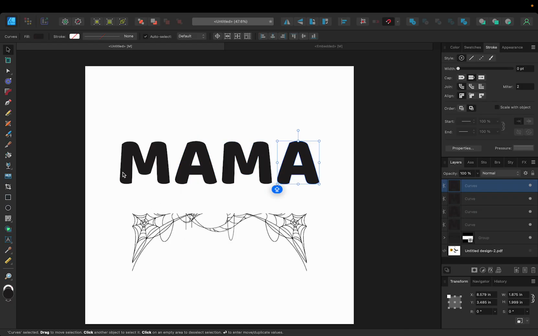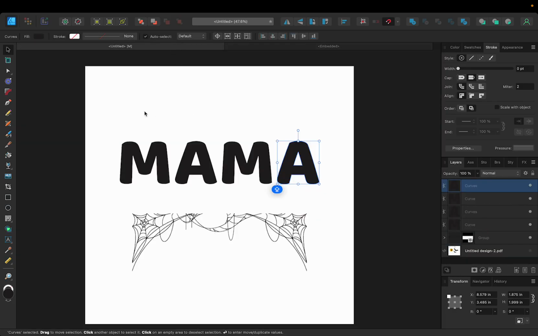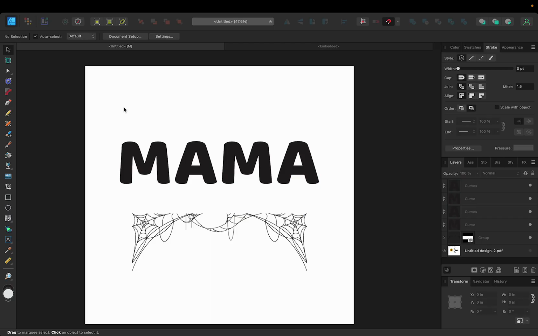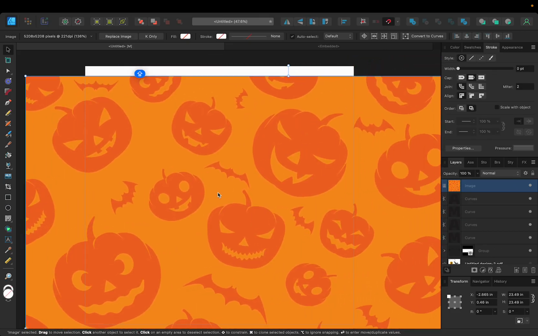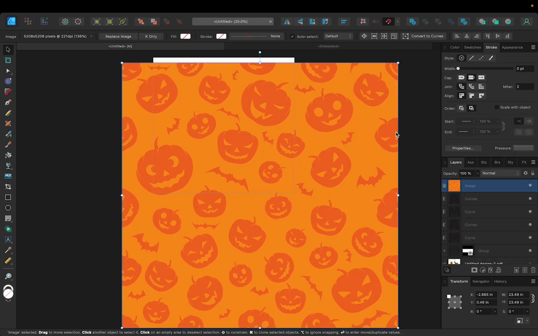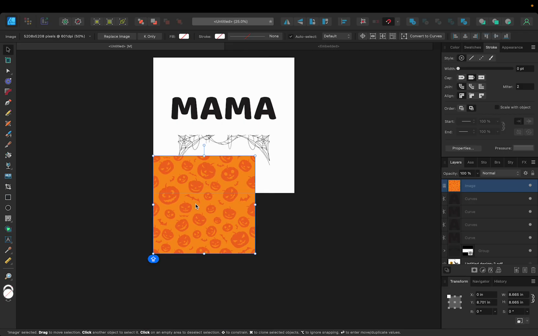Okay, so what I'm going to do next is bring in some of those patterns. We're going to go to the second tab. I'm going to click on this first one. I'm going to do Command C to copy. That's one of the shortcuts. And then I'm going to come over here, click on the white page and Command V to paste. And we're going to make this a little smaller. Of course. Move this back up.